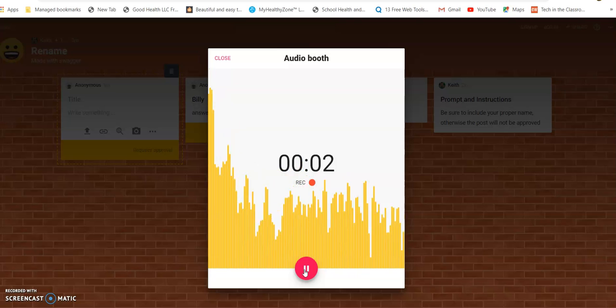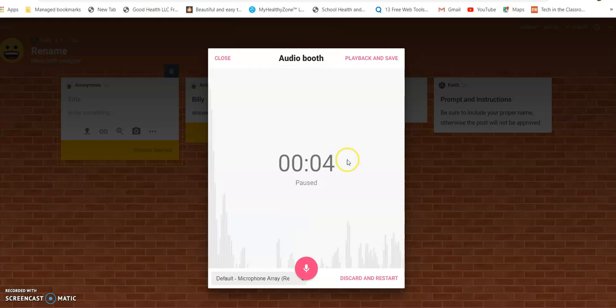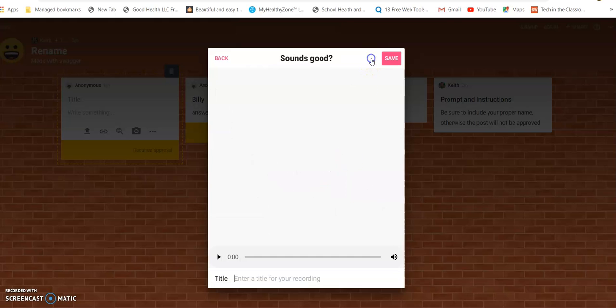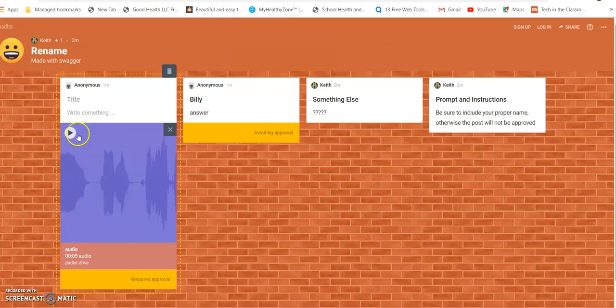This has been a fun Padlet to work on. Click, play back and save. And save. So now it's there. And again, nobody else can see it until the teacher has approved what it is going to look like or sound like before everybody else gets to see it. So that is a good way to start using Padlet. I'll stop here and go back over to the teacher view.